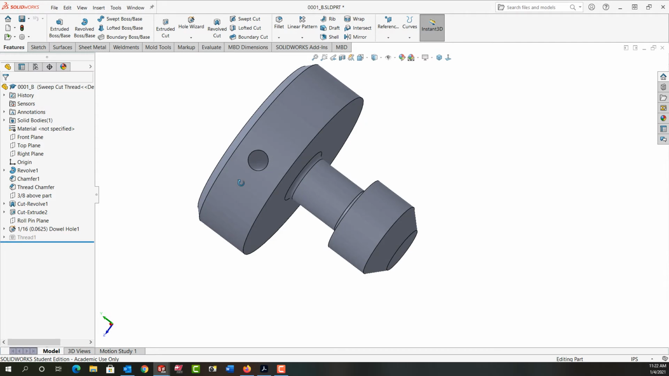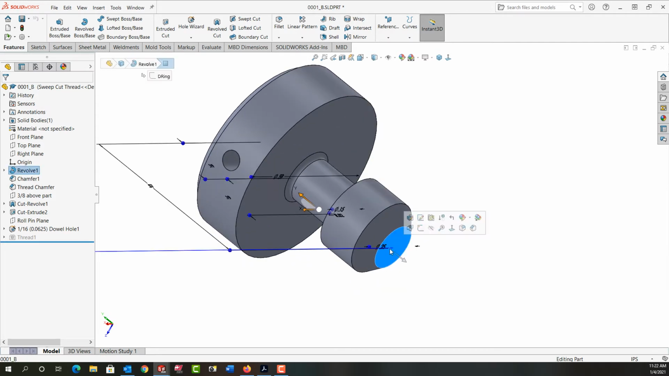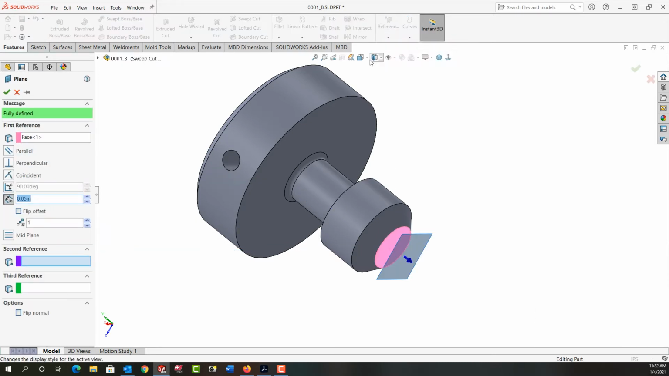And what I'm going to do first is I'm going to select this face. And I want to start my helix out here in front so that it cuts properly all the way through the chamfer. So with this face selected, the first thing I'll do is go to reference geometry, plane, and I'm going to create an offset plane. And for the distance, I'm just going to make it one pitch increment. So 1 divided by 20. So I start one pitch in front and I'll say OK.